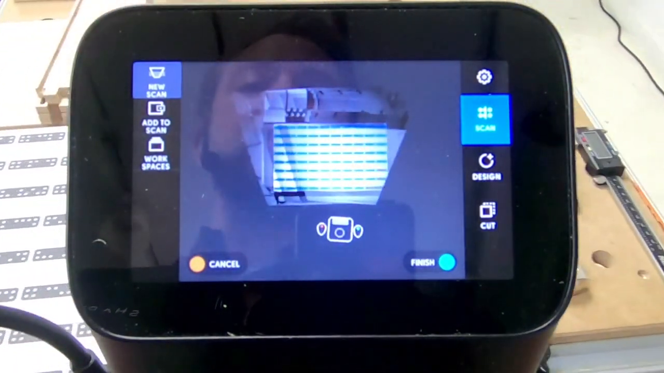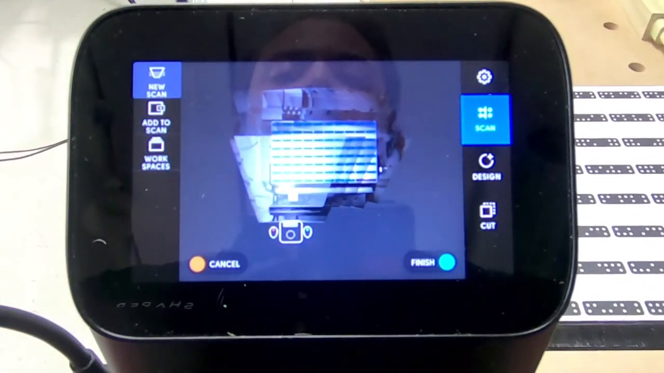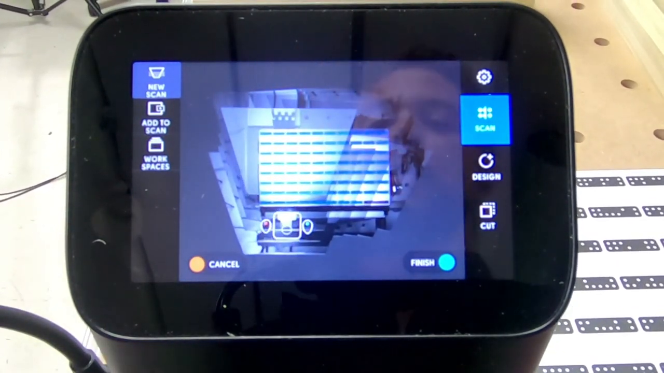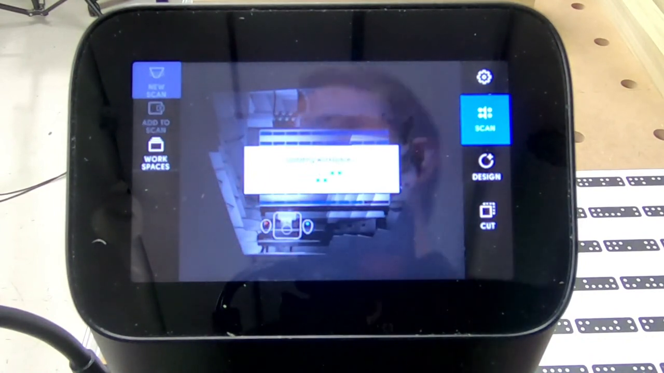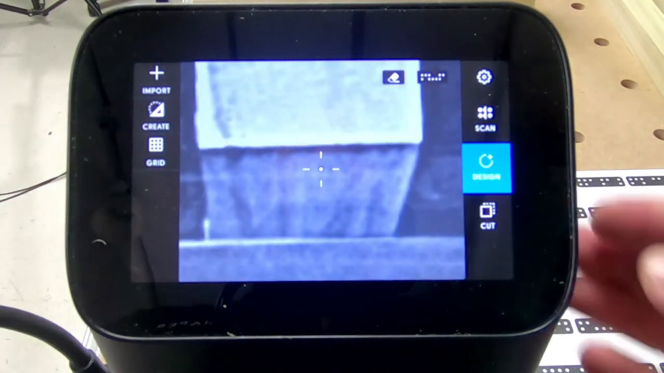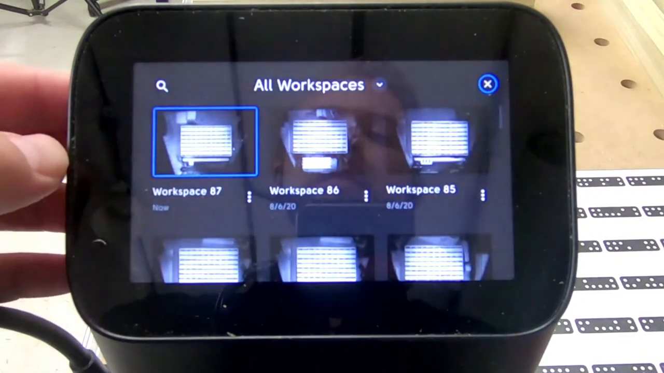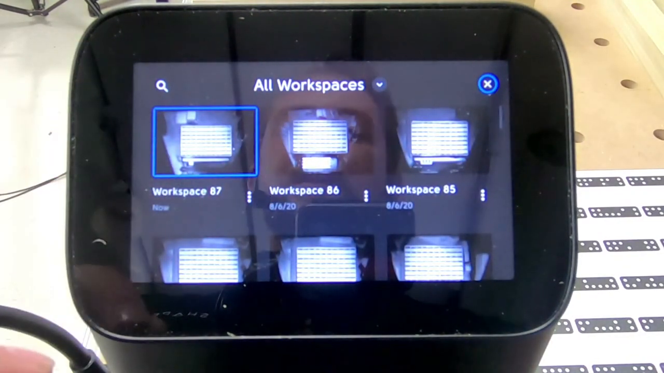Also, once you own a workstation, you scan it so many times that it really helps to name your projects when you're doing them, because when you look through all your workspaces, they all start to look the same because it's all just the workstation. So if I hop back up into scan, over into workspaces, well, you can see what I was talking about.